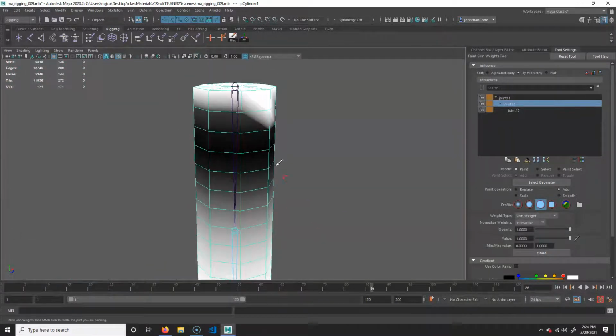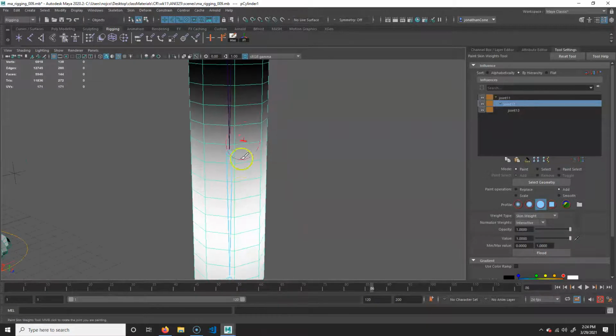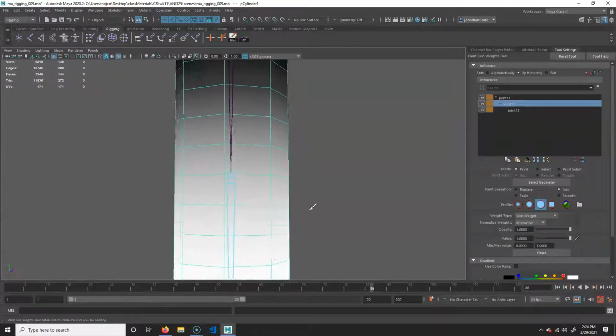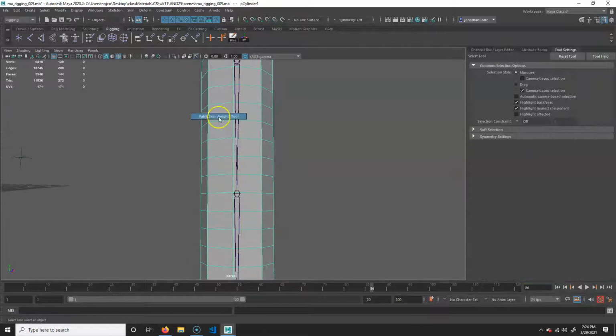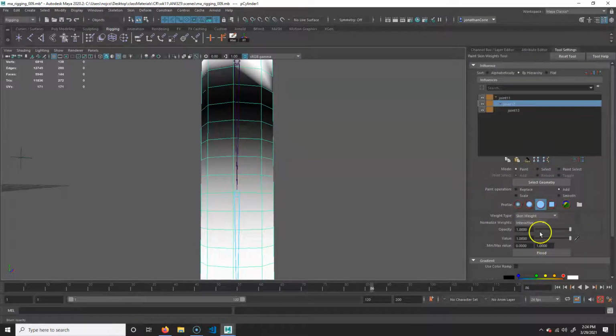So if I paint this 100%, it's going to move 100% with this, all right? Now, actually, hang on. What you're going to see is that we can paint a value from 0 to 1.